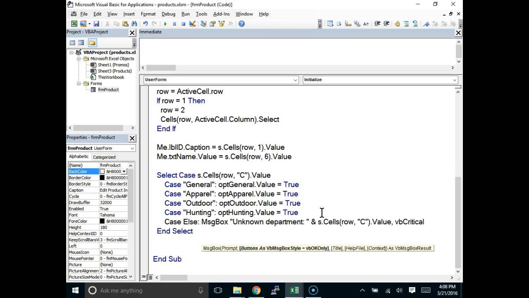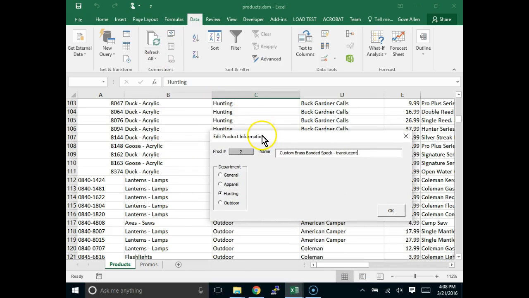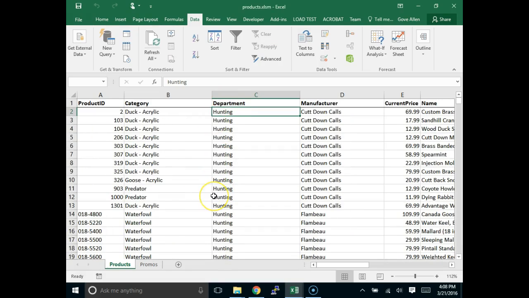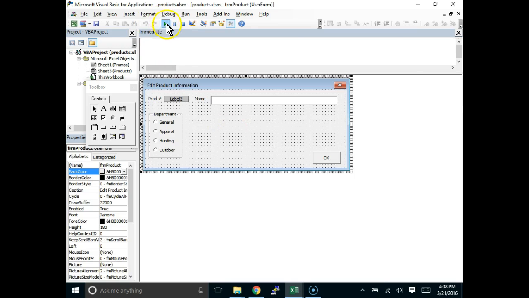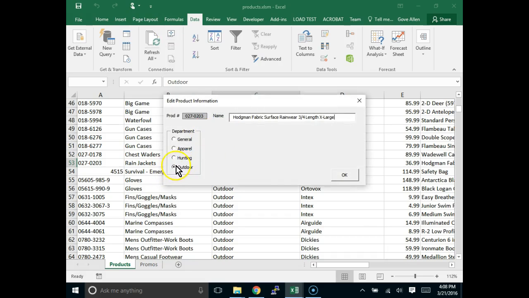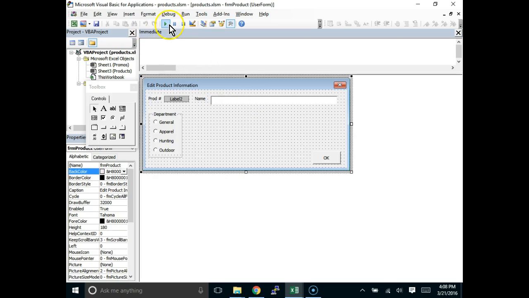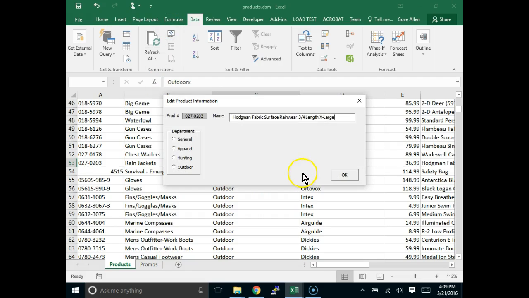All right. Let's check and make sure that works. So I'll run it. Yeah, it looks like it checked hunting. Hopefully it's hunting whatever I'm on. Which row am I on? I'm on row number 2. Yeah, that was hunting. I'll scroll down. So I'm going to be on outdoor now, row 53. I'll run that. Hopefully it's going to show, yeah, outdoor is checked. If I change it to something that's not shown, outdoor X, and run it. Unknown department, outdorks. I don't know what outdorks is. So at least that lets us know, hey, there's no such department. I can set that to outdoor.